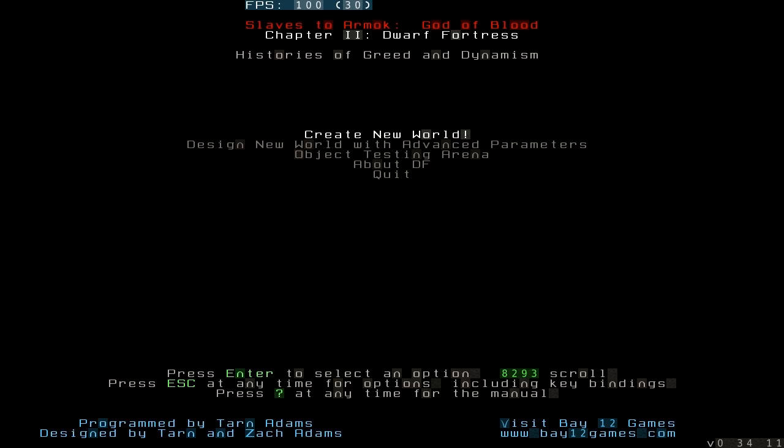In this one I will create a new world, randomly generated, and I will choose the embark location for my fortress, telling you what to look for when picking an embark location, especially for your first fortress. You can choose to create a new world with basic options, or you can design a new world with advanced parameters. I will just use the default options in creating a new world. You can look into the advanced parameters in the Dwarf Fortress wiki if you want.